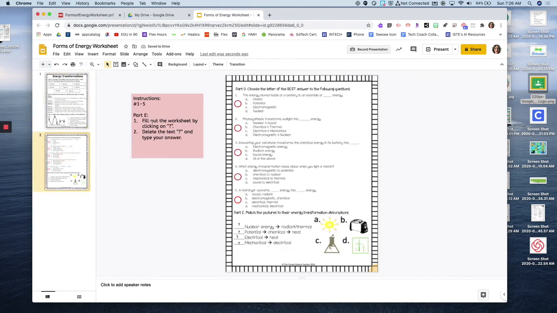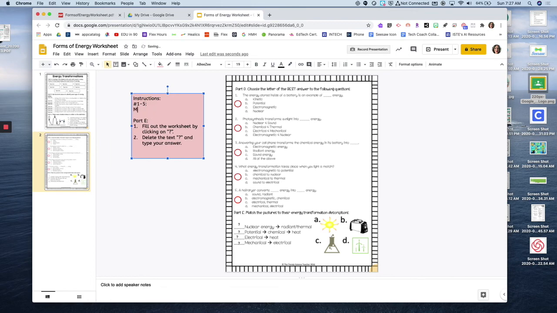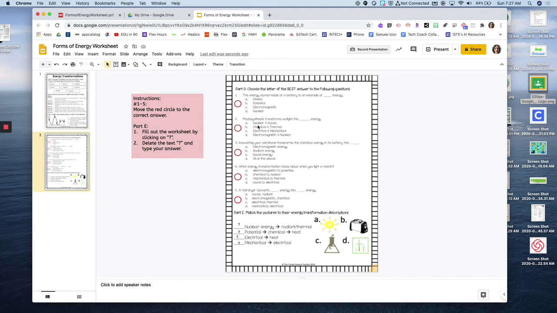Okay, so I have part E, the instructions are there. Parts 1 through 5, I'm going to say, okay, move the circle to the correct answer. And depending on how specific you want to be, I could say move the red circle to the correct answer, and then it's there for my students. Okay, so now I have my interactive worksheet. I have all the tools that my students are going to need to complete that.